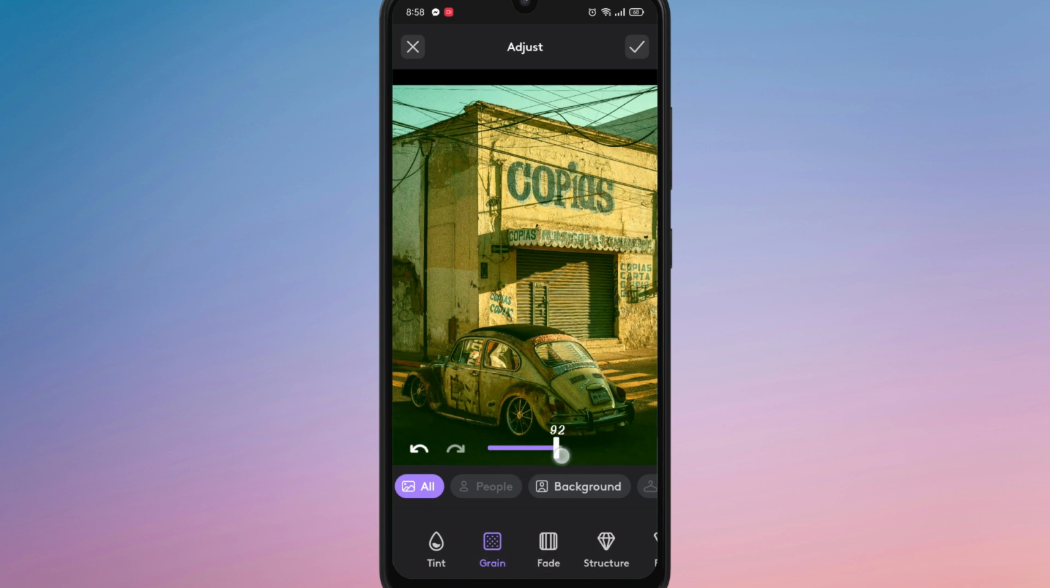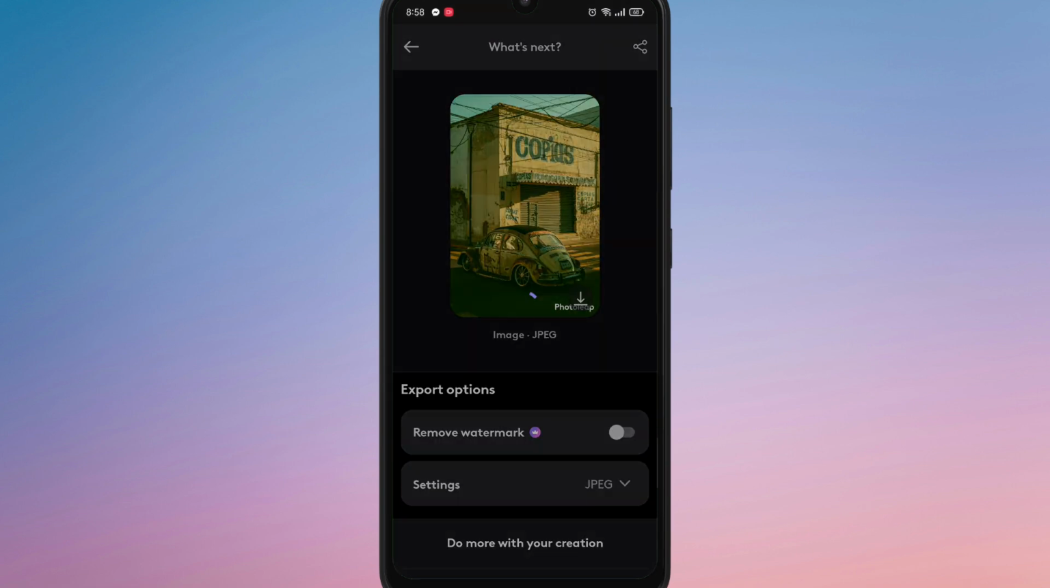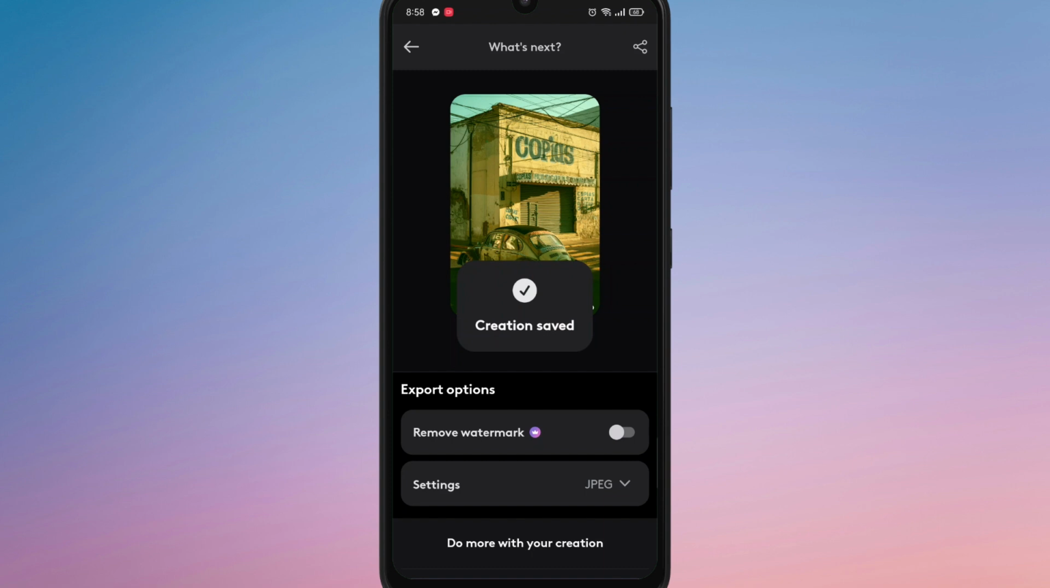After you are satisfied, tap the check mark to apply the changes and hit the save icon to export your image. And that's it. Now you know how to use the color grading tools in Photoleap.